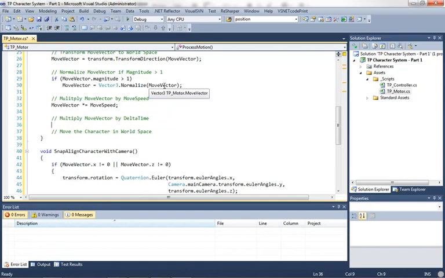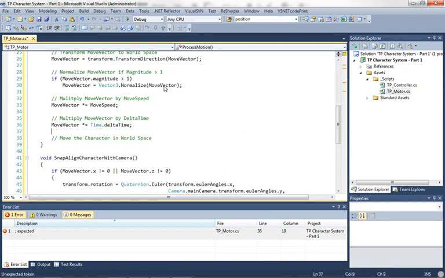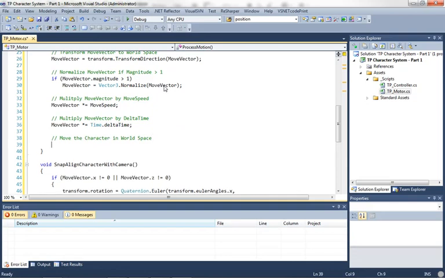Now to convert it into delta time, we will take our move vector and we will multiply it by the built-in property of the time class called delta time. That will convert us from units per update to units per second. Now, what is delta time exactly? Delta time is the time difference between the last update and this update. Multiplying by that, we can speed up or slow down to match seconds. Technically slow down, unless you have a really slow computer.